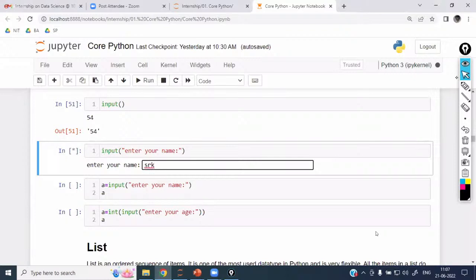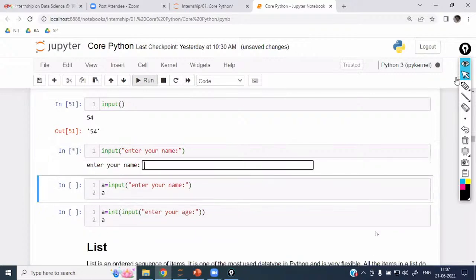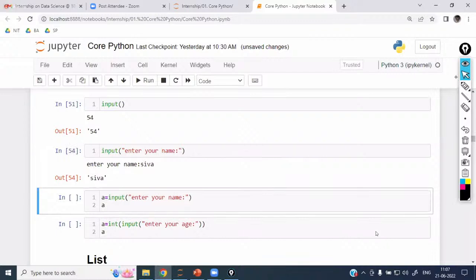And after writing this in the rectangular box, you have to simply use the enter button. Just click on the enter button. Don't click on shift enter. After writing the value here, for example SIVA, Siva, just click on enter. Simple. Now, input, enter the name, and you are storing that value in the variable A.